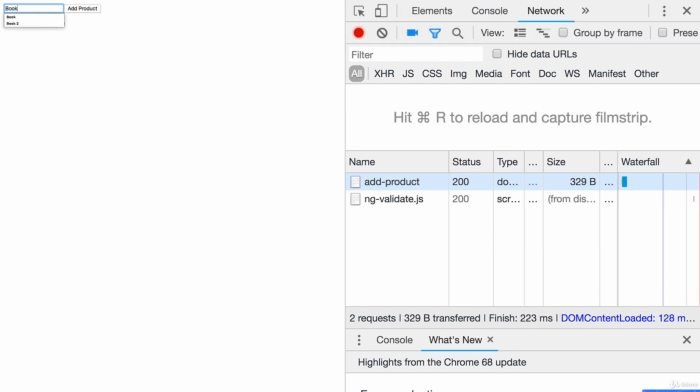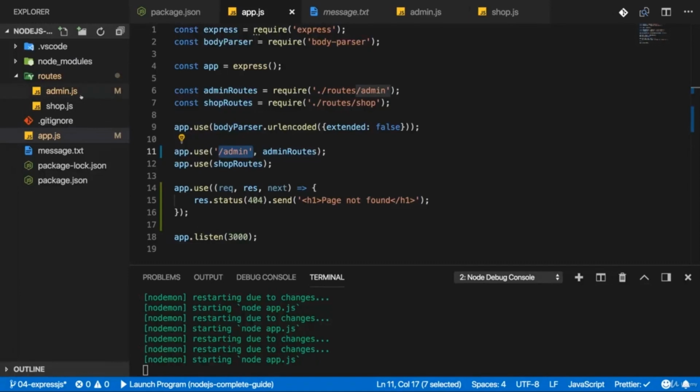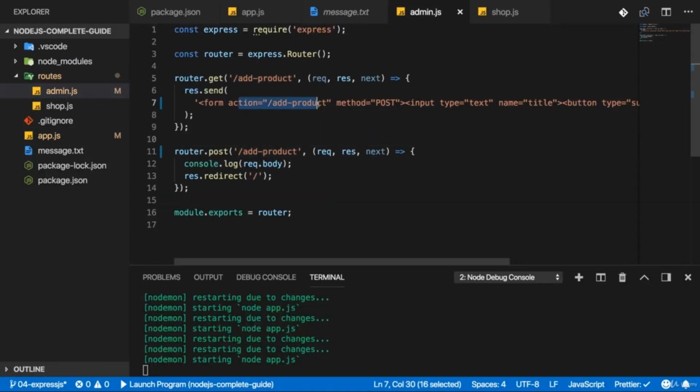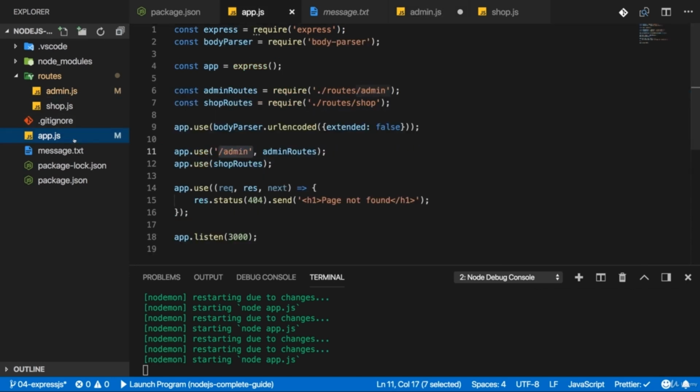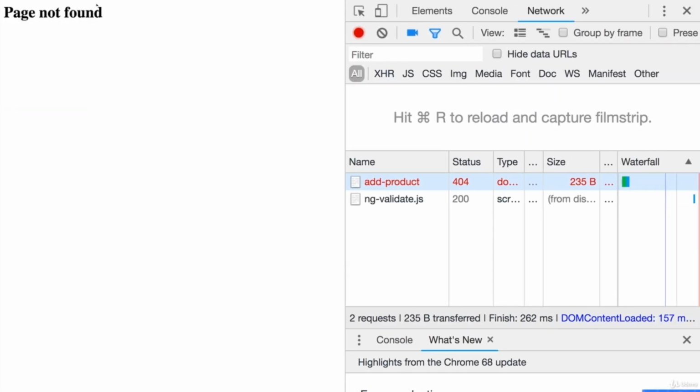And if I now add my book again here and hit add product, I get page not found. The reason for that is that, of course, here in form action, I'm leading to /add-product, but this should be /admin/add-product too, because we want to reach that route, which is in the admin.js file, which is only reachable through requests that have /admin at the beginning.